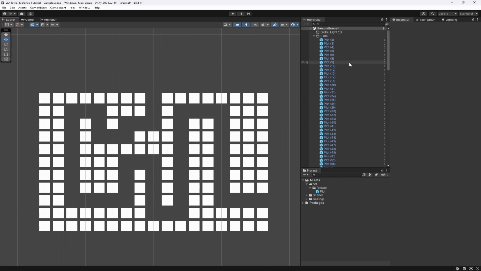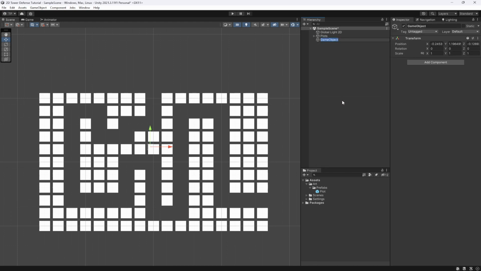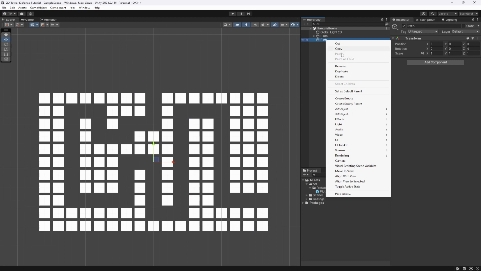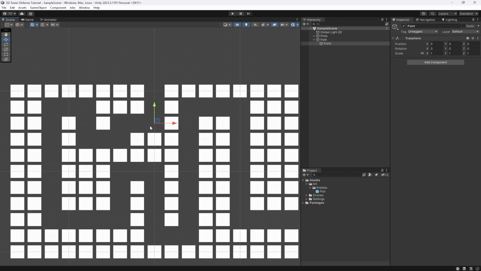Now, although we've got our plots all in place, we need to actually define the path for the enemy. So what I'm going to do is create a new game object, and I'm just going to call this path, and reset the transform to be the center. And then inside of here, we are going to create empty objects, which we're just going to call points. Now, these points, we don't have to make them into a prefab, but it would be pretty good if we have them in here in the center area.